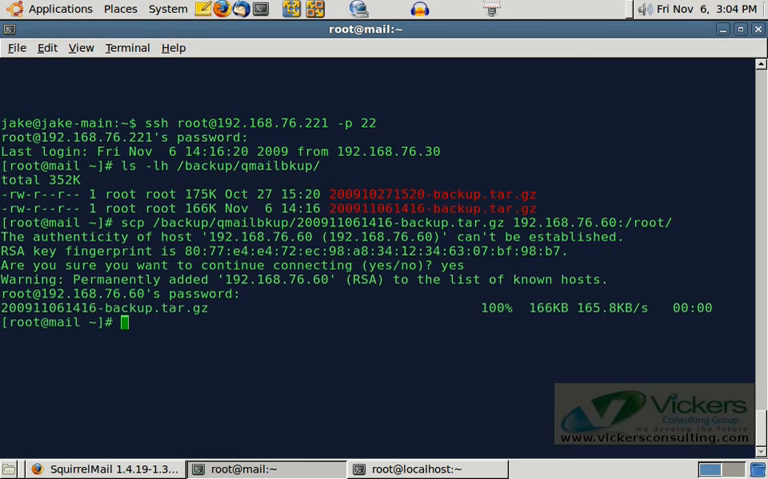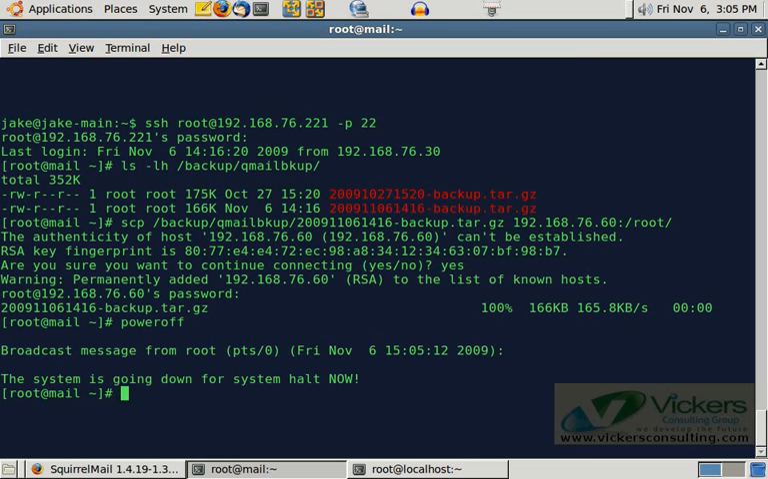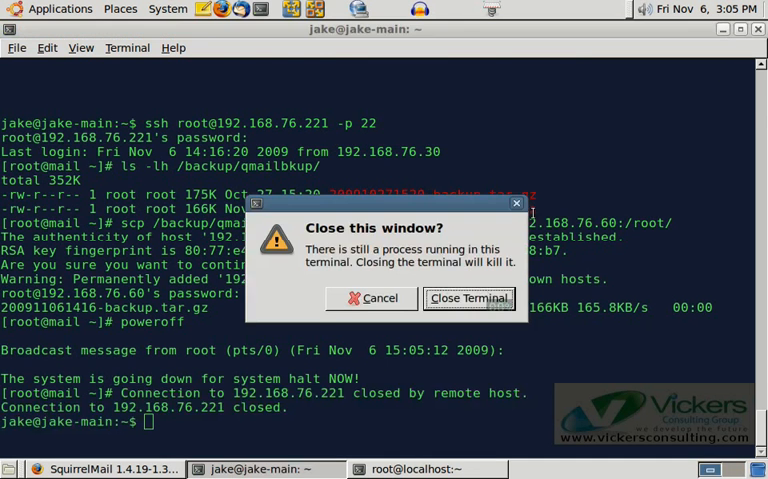There, we went ahead and we copied our file over. Obviously, we're only copying over 166K, so that's not going to take too long. Okay, now we're done with the source machine, so let's go ahead and just power this one off. We'll pretend that the hard drive that's going bad has actually gone bad, and now the machine's actually going to fail and shut down. Let's go ahead and close that window.